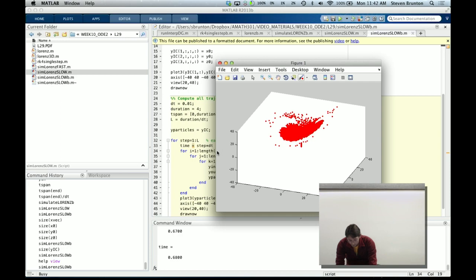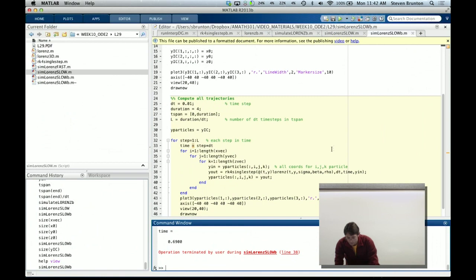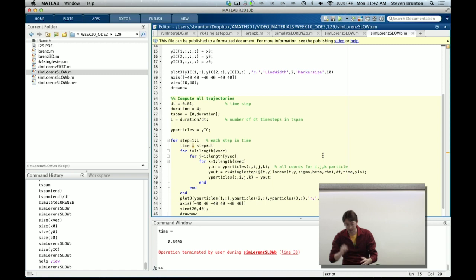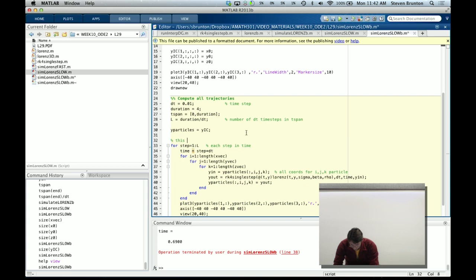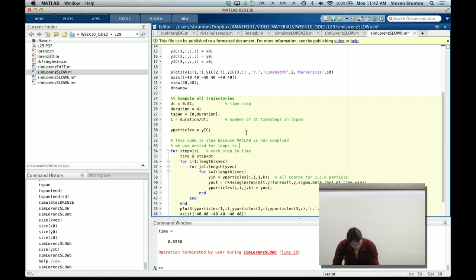I'm going to kill this code because it's taking so long. The issue here is that if I use nested for loops, MATLAB is very slow. I'm going to give myself a reminder so I don't ever do this again. I'm going to say this code is slow because MATLAB is not compiled, and we use nested for loops to step through every IC, initial condition, in the cube, one at a time, dot, dot, dot.